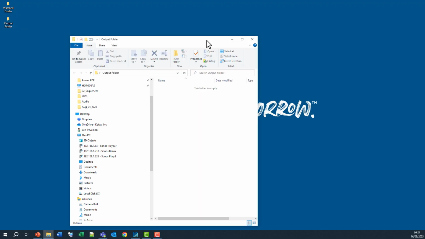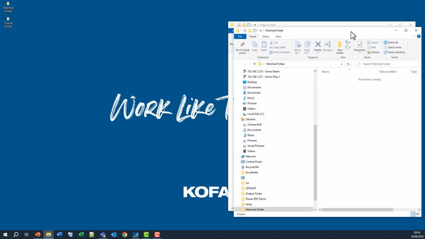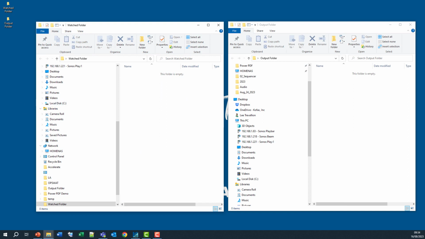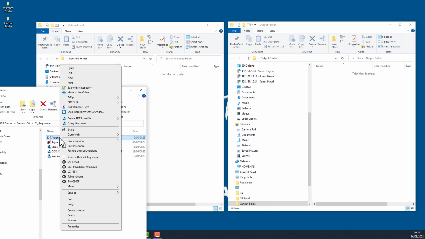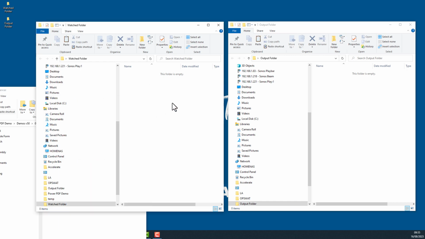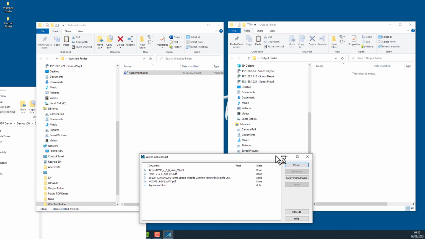And I'll just rearrange our folders now on the desktop so you can see them. And then what I'll do is just drag over our other folder with our source document in. Here's my Word document. So I'm just going to copy this Word document, paste it in my watched folder. So there's our Word document. And I'll just drag on our little watch and convert window, which gives us a view of what's actually happening in the background. This is in the taskbar if you want to maximize it.